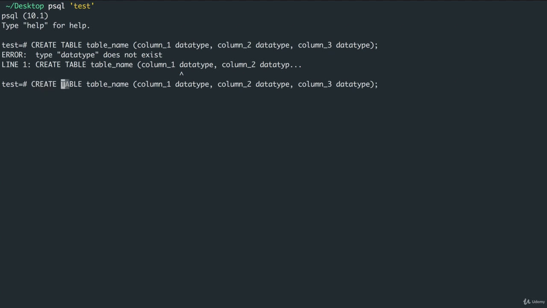So let's do that. I'm going to press the up arrow and get CREATE TABLE. I'm also going to name this table. Let's call it users. And column 1 will be name. Data type can be text. Column 2, we can say that is age.